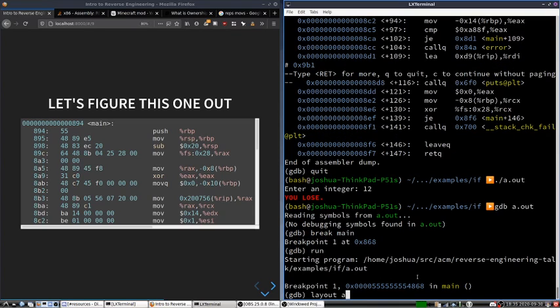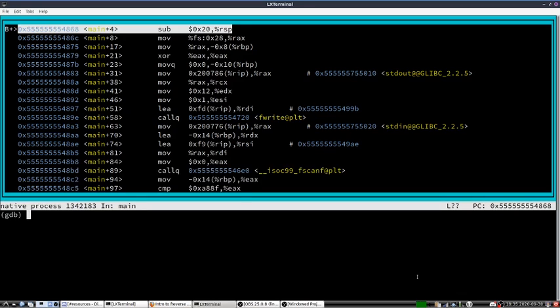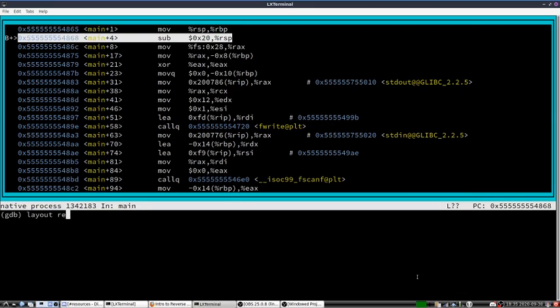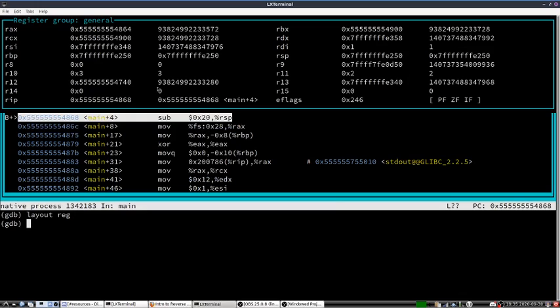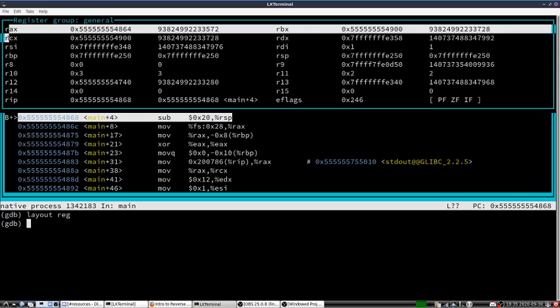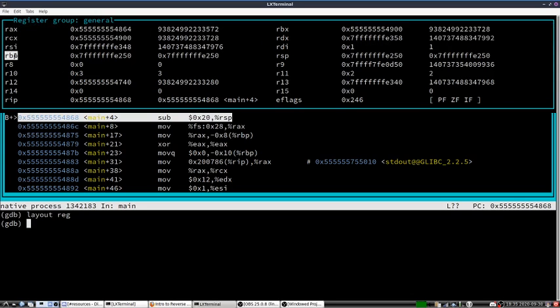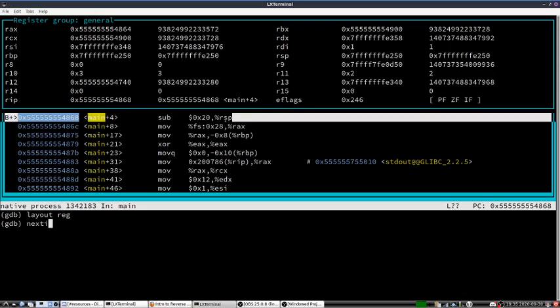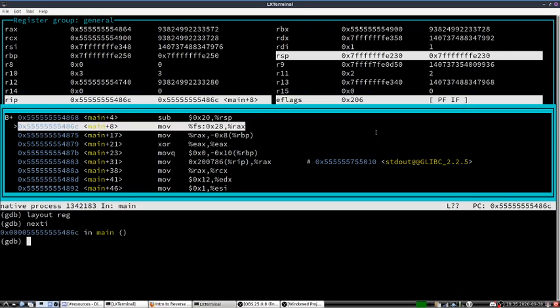And then layout, we want layout regs, right? And GDB is showing us everything that's going on in the registers of this program right now. So you see you've got RAX, you've got all these registers I was talking about before, and it tells you where in the program you are. So currently we're at the very first step, which is give me some space for the local variables. And this says go to the next instruction, and it'll walk through these one at a time. And these are all the registers that changed in the last instruction.